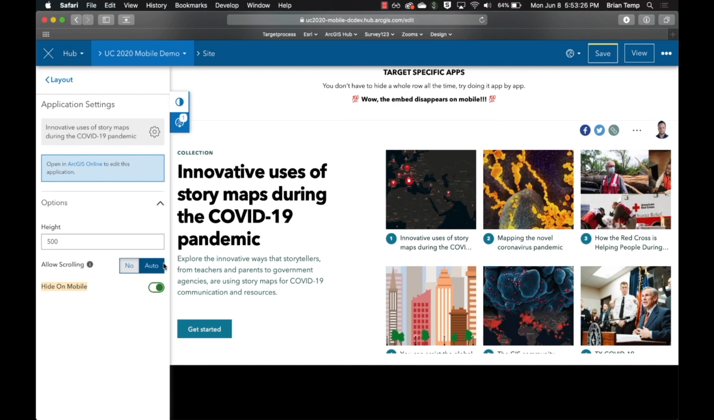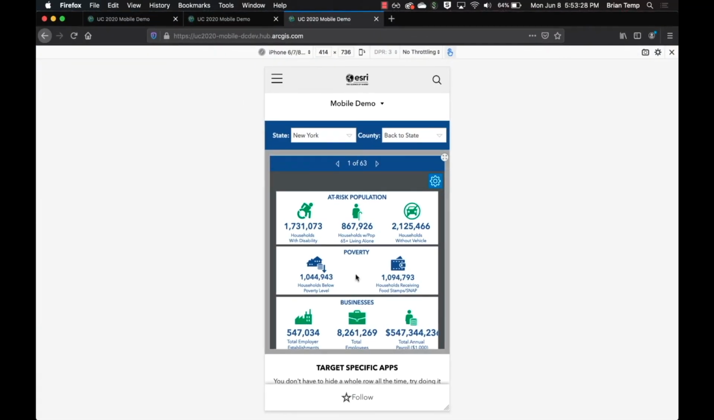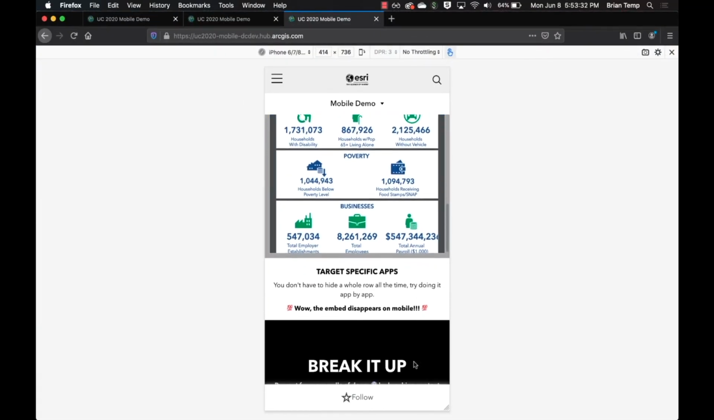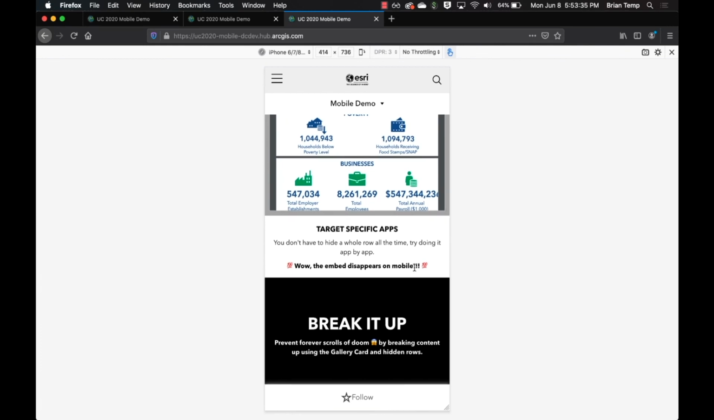And just to prove that I'm not lying and this works, we can go back to the phone. And here we have our mobile first version of the dashboard. And I continue to scroll back down, and here we go. Wow, the embed disappeared on mobile. So it's actually pretty easy, just turn it on to make sure things don't display when you don't want them to display.